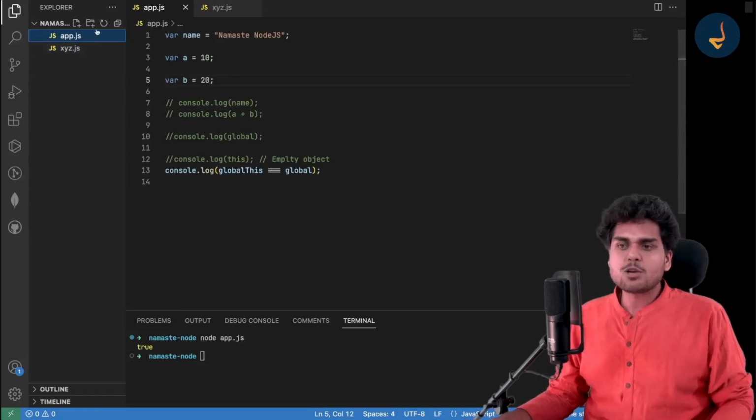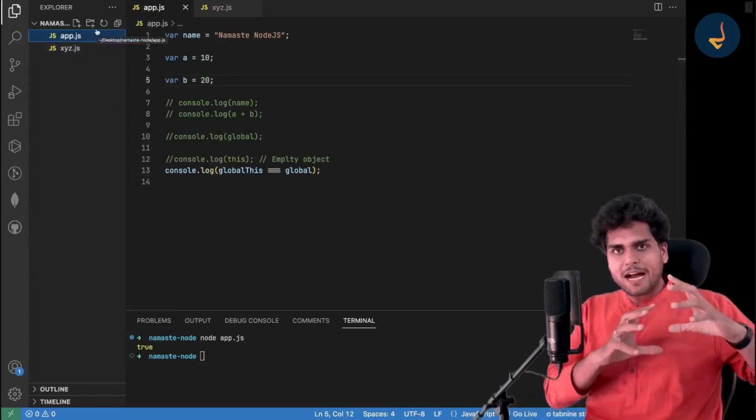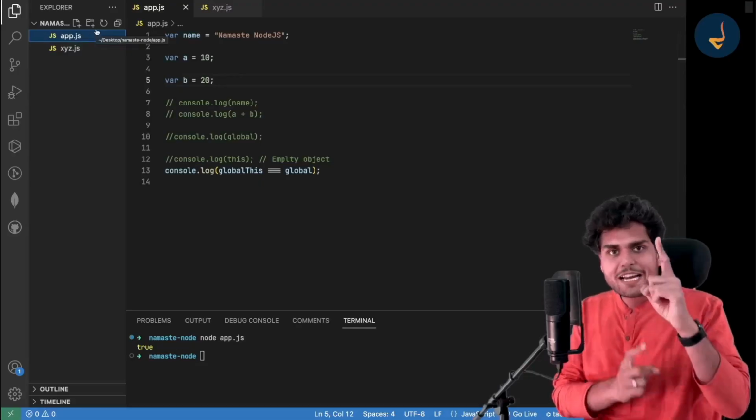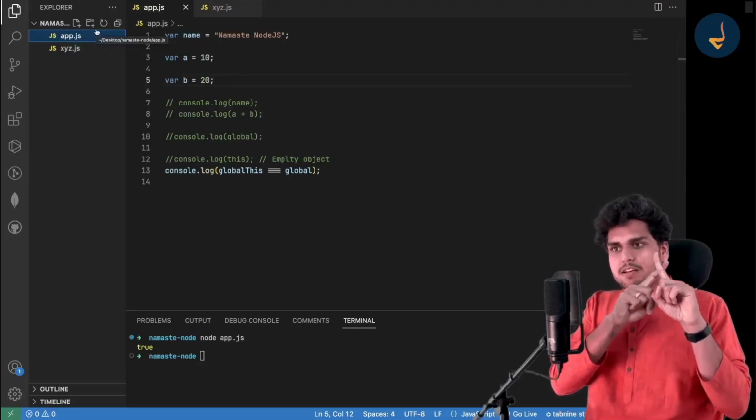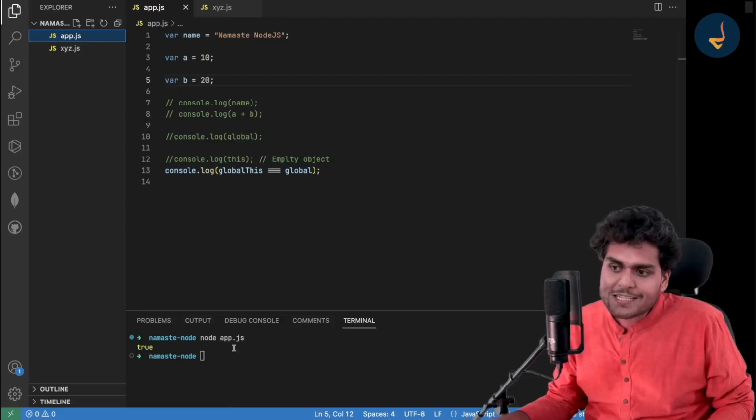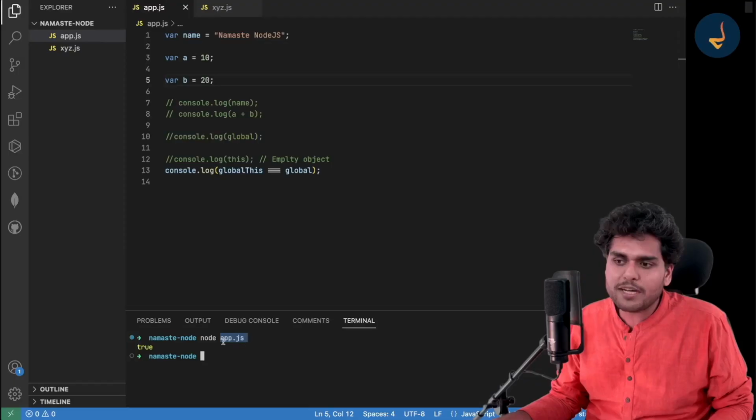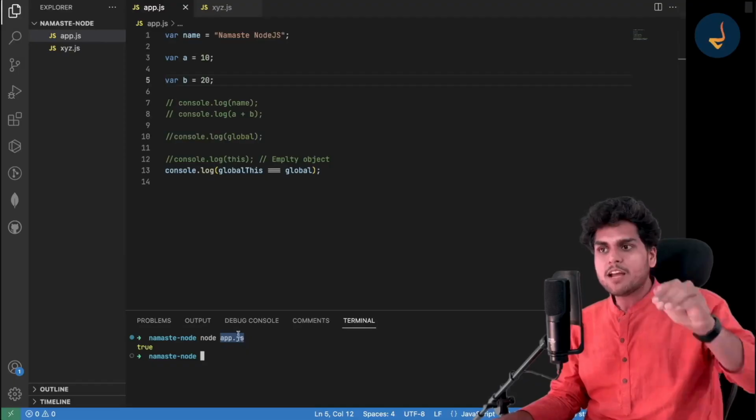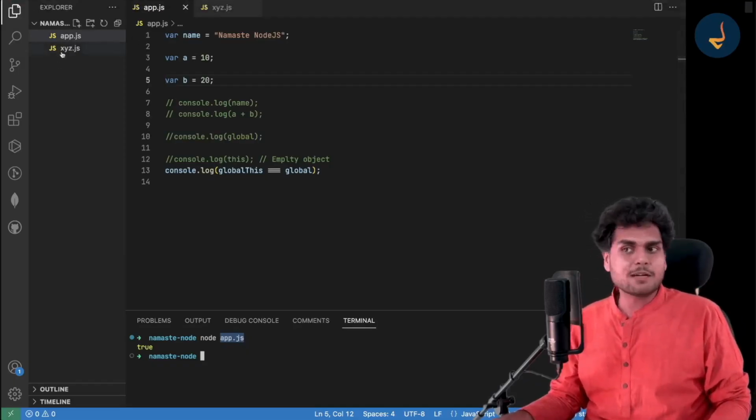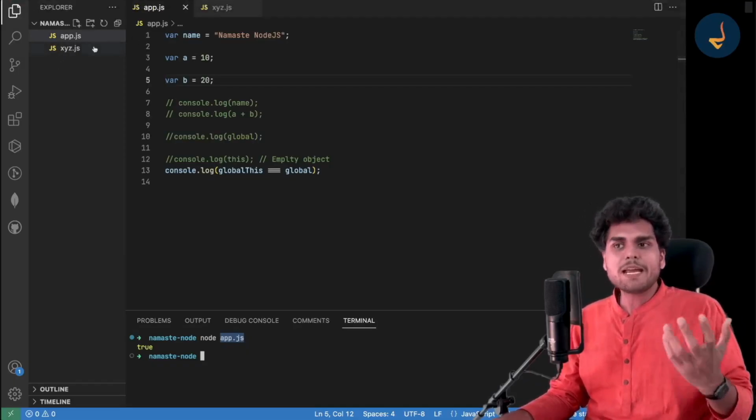How do we run it? So basically see, whenever you have a Node.js application, there is one entry point in your application. That entry point is the file that you give over here. This is the entry point, node app.js. Okay, this is the entry point. But what if there is code in some other files also? How will it be executed?